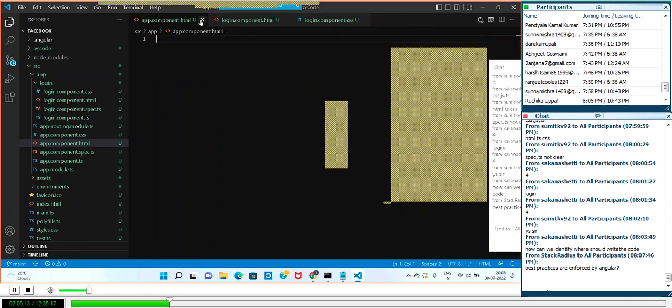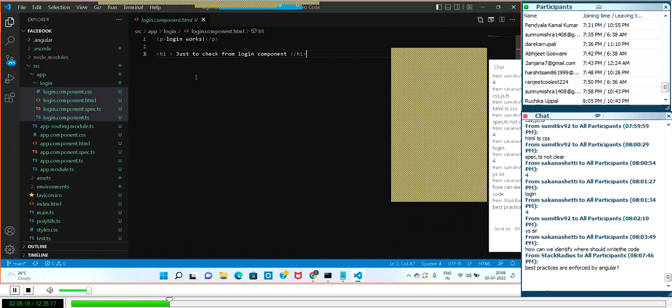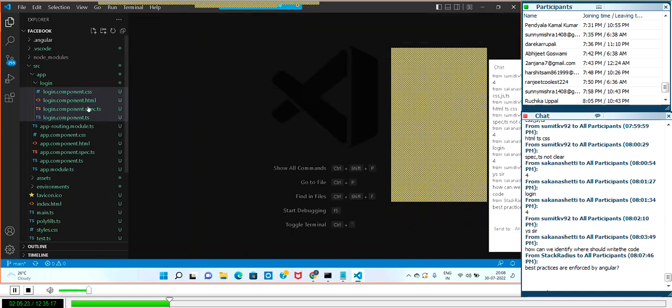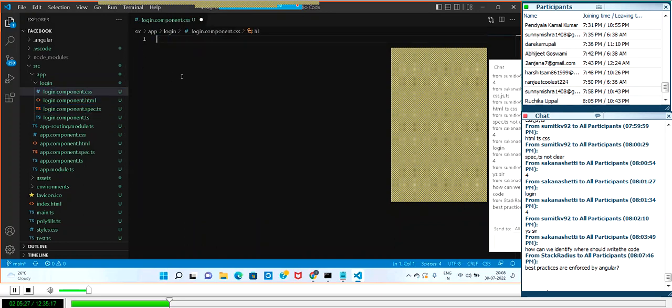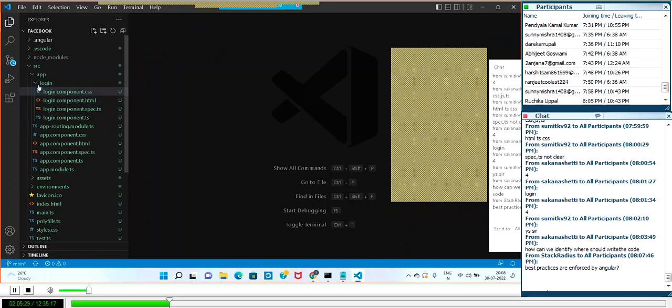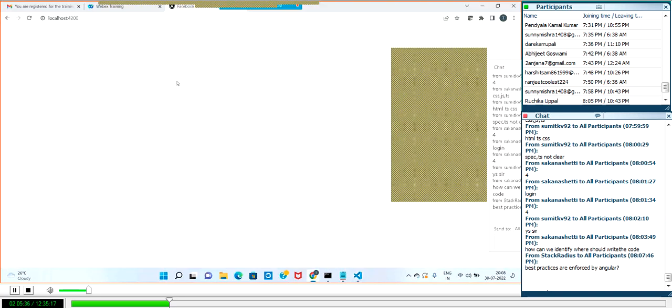When I go back, I don't have anything inside this app component, or inside this login component. Now I'll revise everything. I removed the HTML, and I'll remove the CSS also. I just opened my component HTML and there is nothing there, hence it will not print any output for a while.